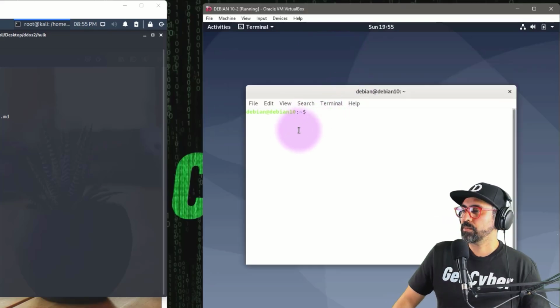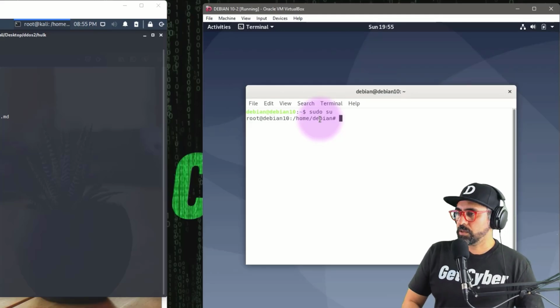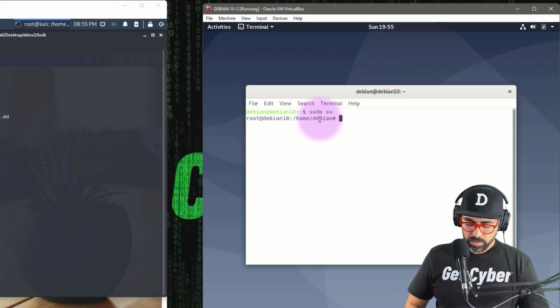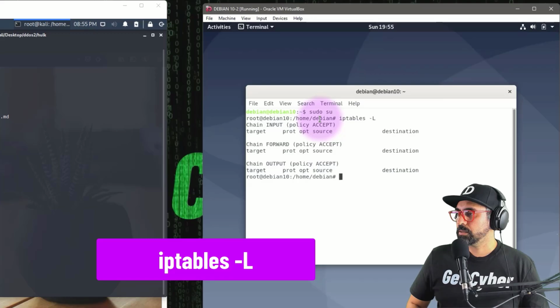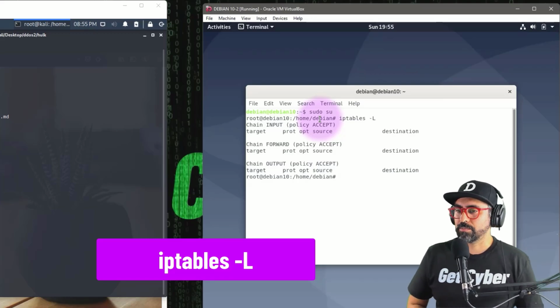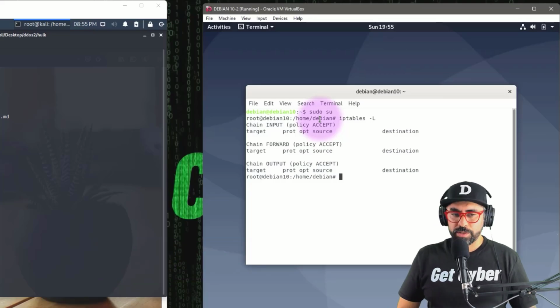Okay, so stay with me because we're going to start defending this thing using iptables. Okay, and let's run this into sudo su. iptables -L, and you can see that there's nothing. I have no iptables set up. So let's set an iptables rule for this.